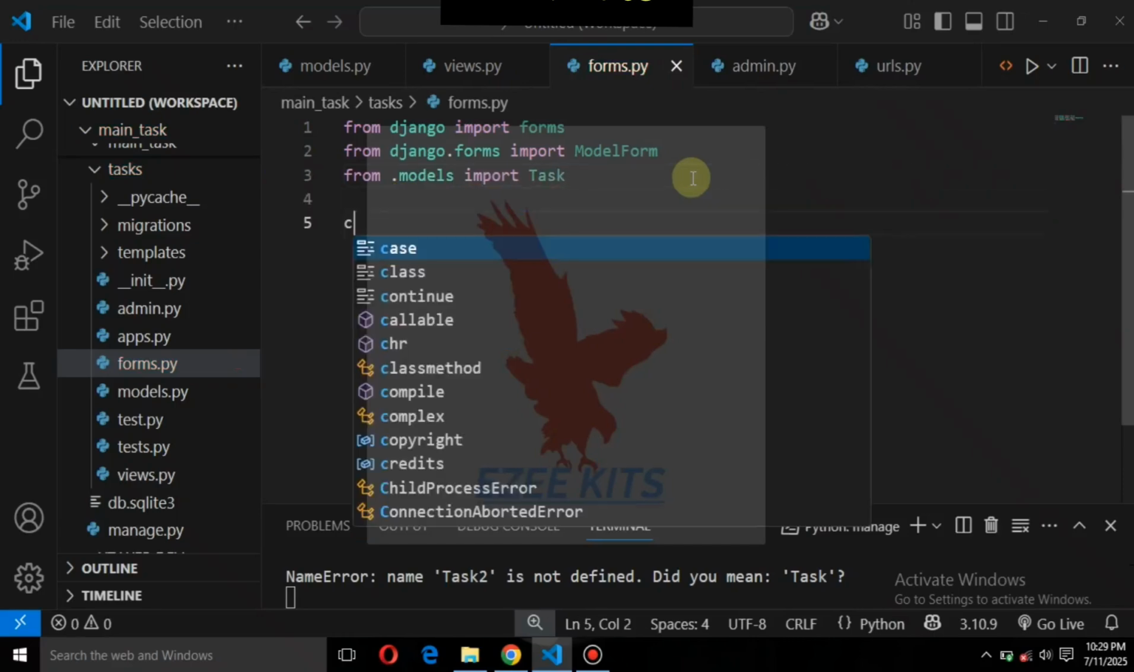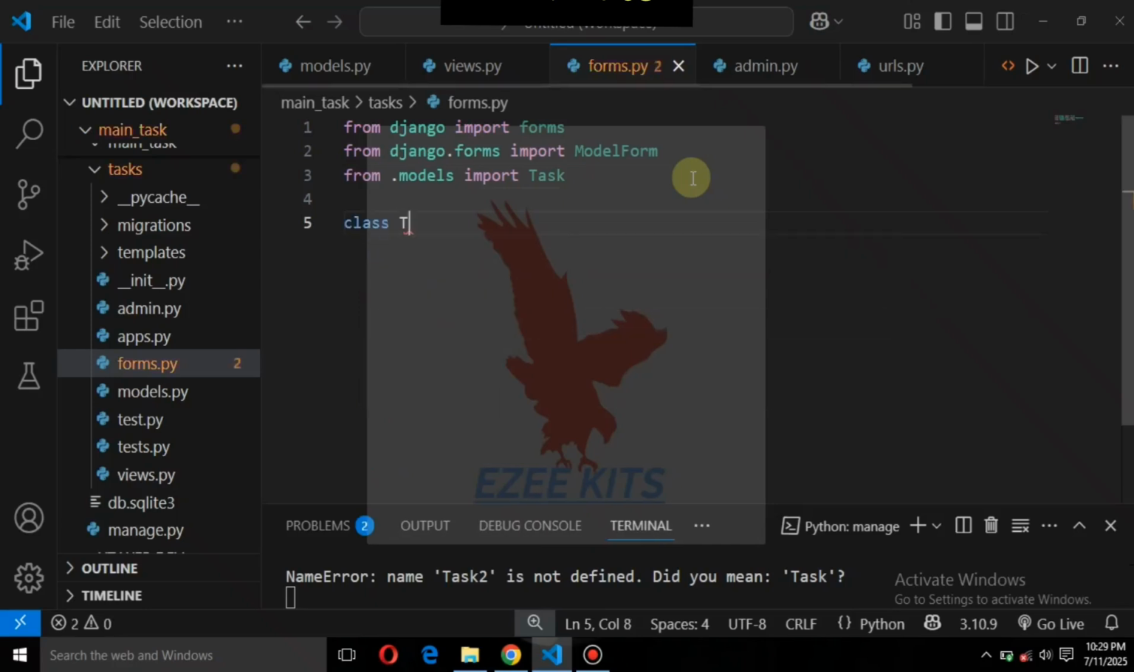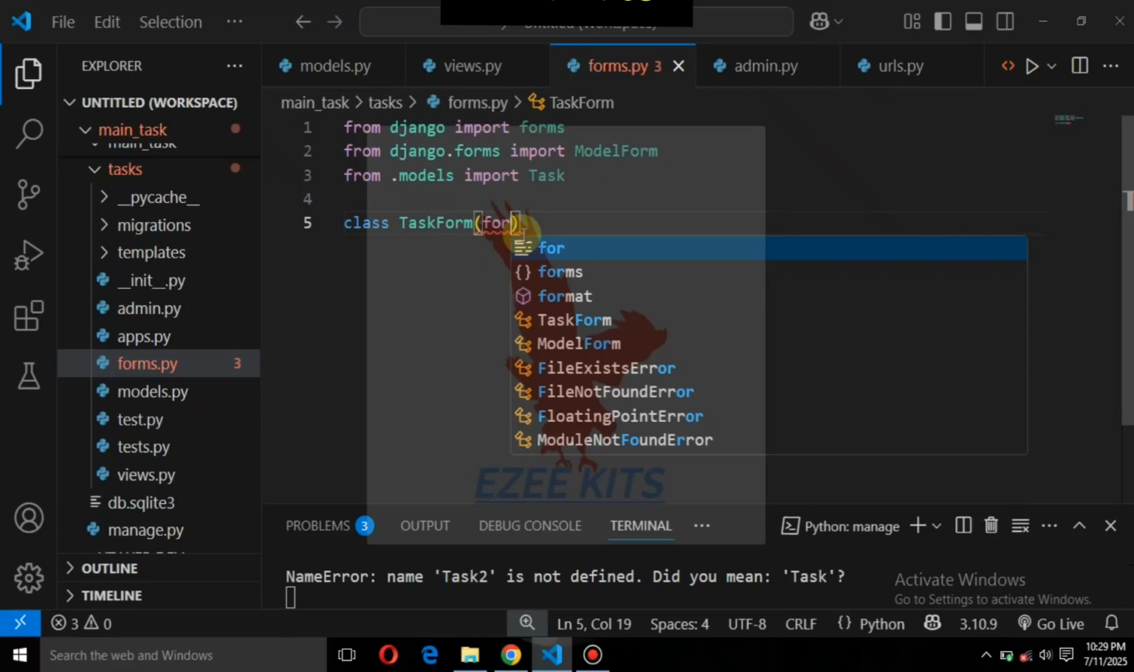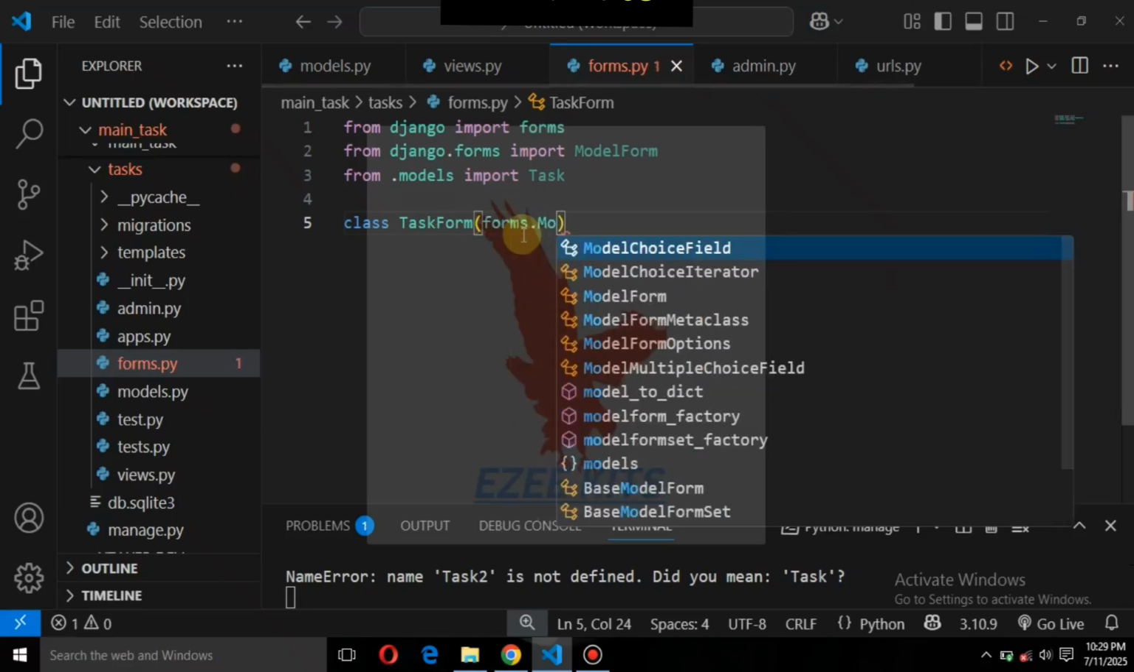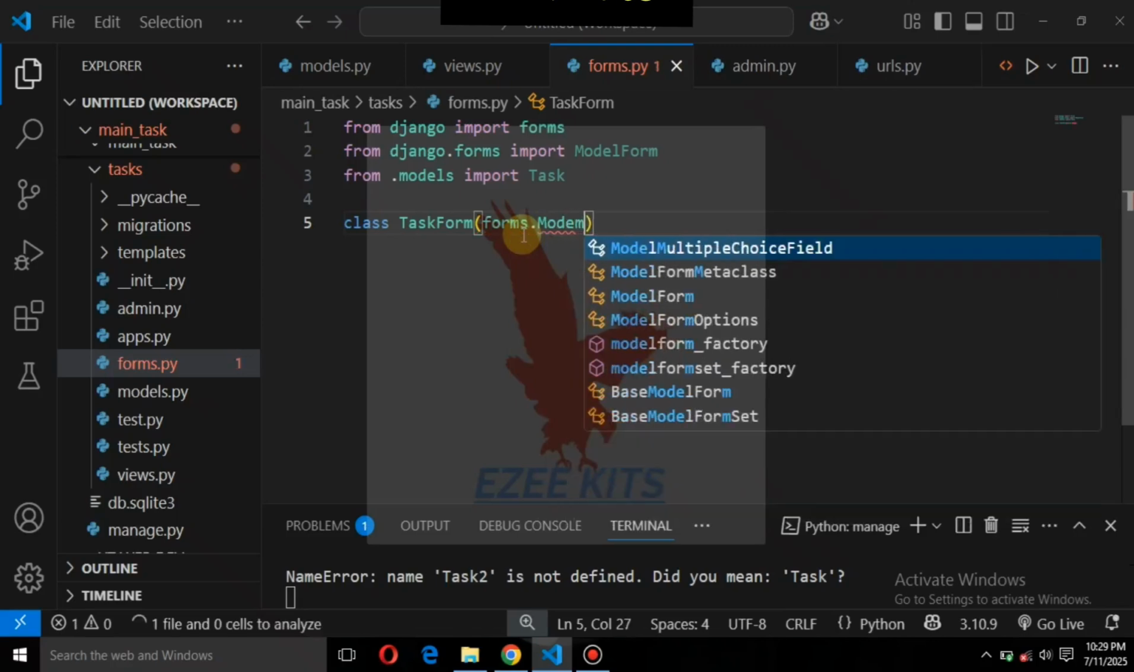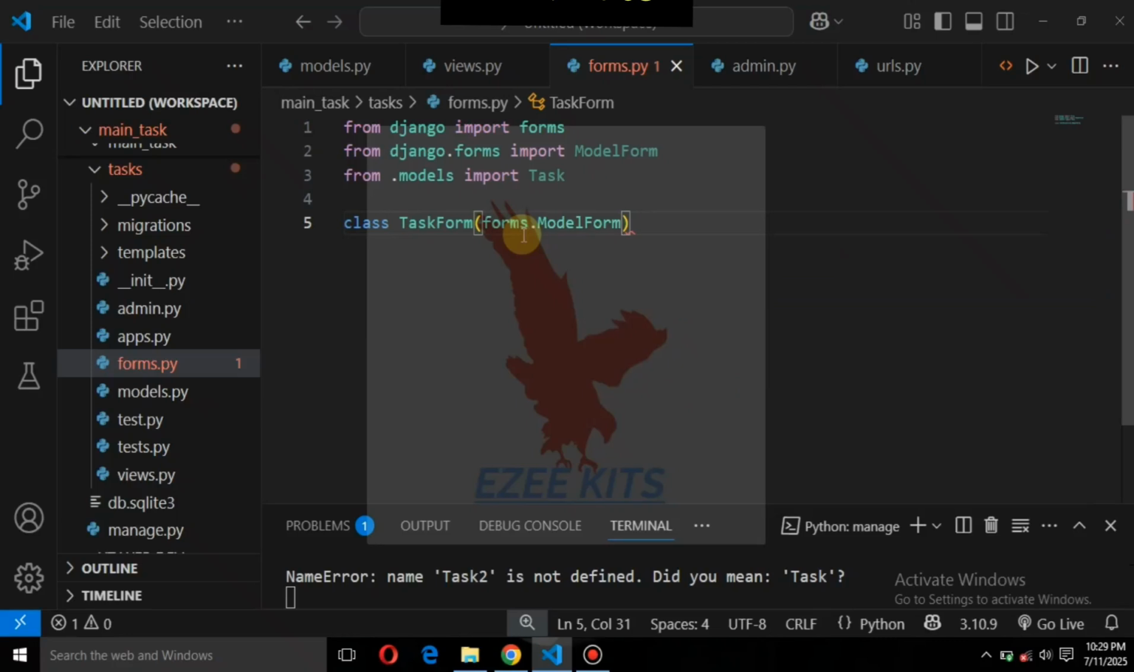So we're going to create a class. It's not really hard, this is just one of the things you need to do. We're going to give our class the name TaskForm. You can give this any name of your choice, but I just want to give it TaskForm. We're going to inherit from the form we imported, the ModelForm.